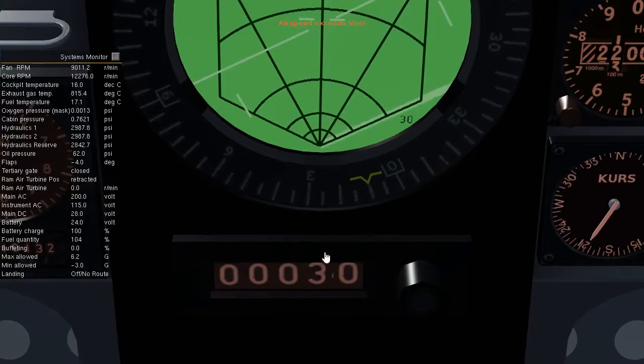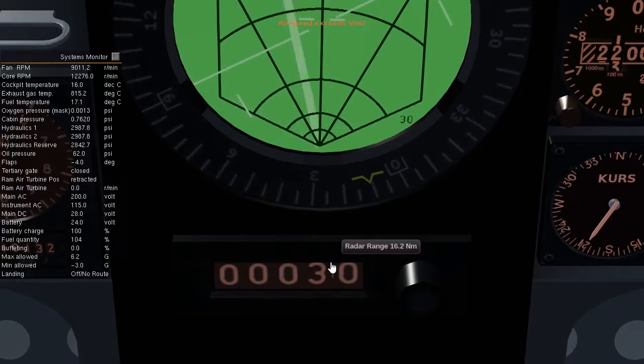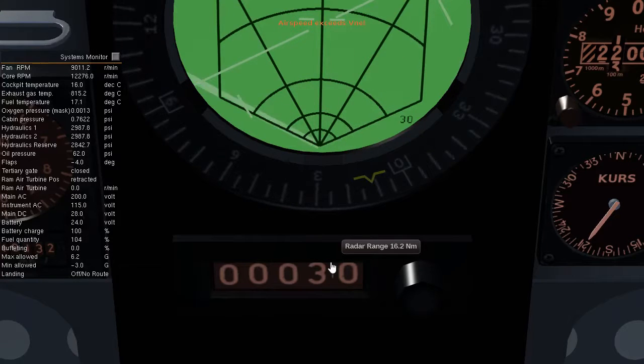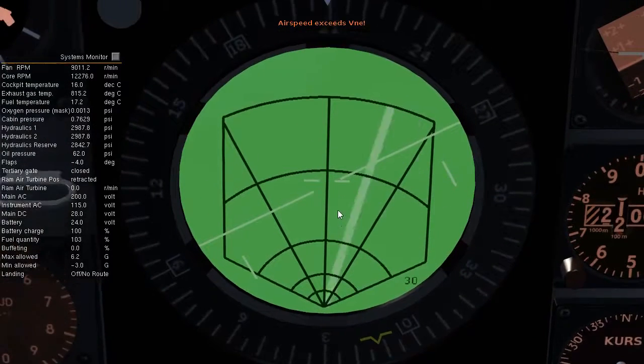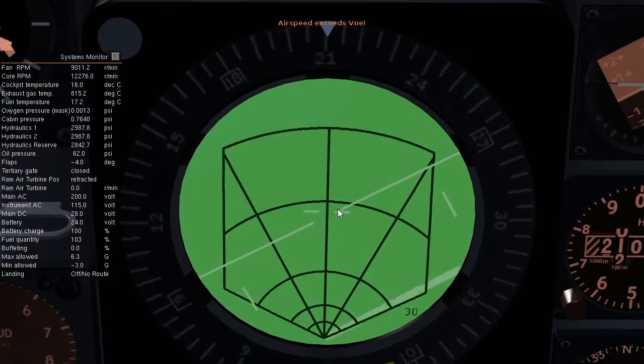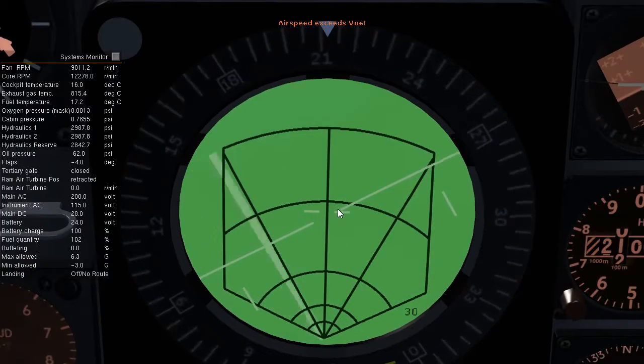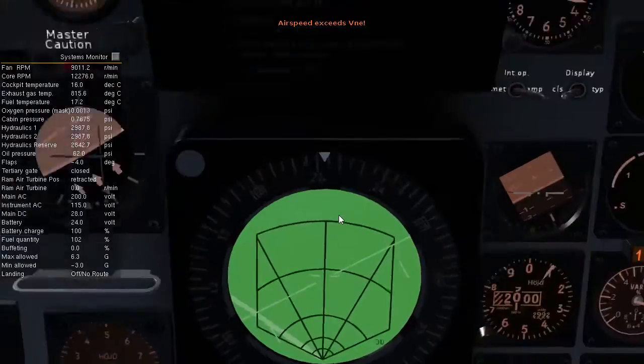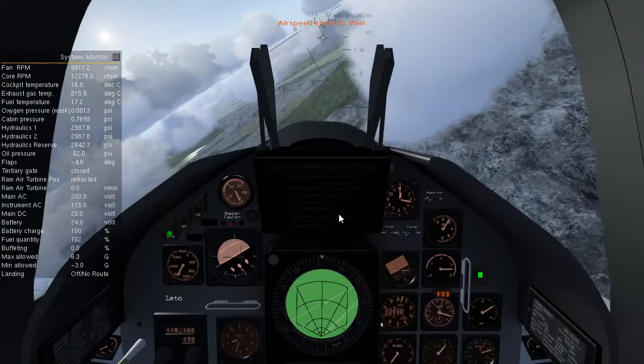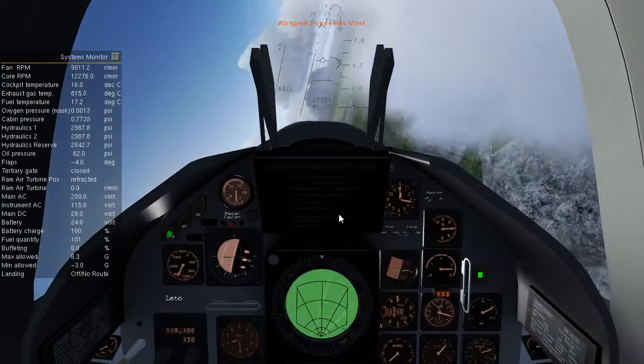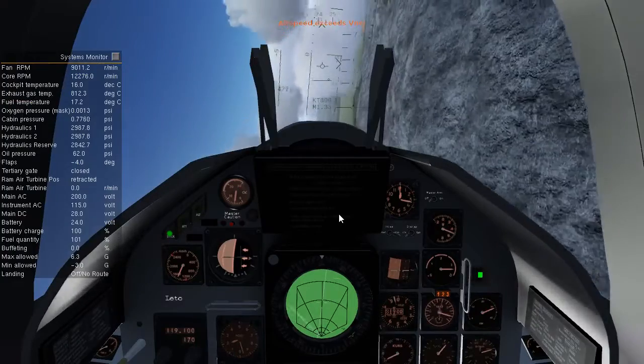It's in kilometers, but if you hover the mouse over it, you can see it's 16.2 nautical miles now for 30 kilometers. So, about seeing one of those echoes. The echoes will also show up in the HUD.